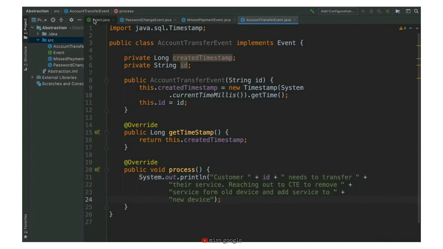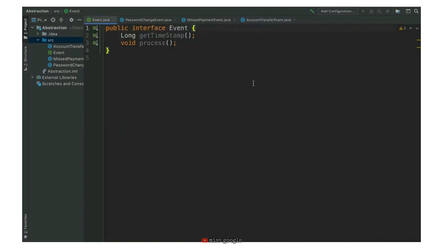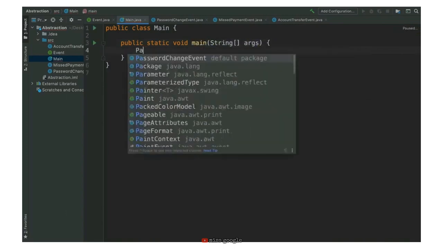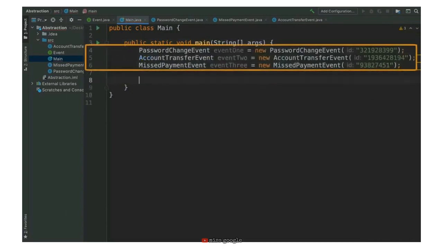The getTimestamp signature forces each class to have a timestamp attribute that marks the timestamp when the event was created. So although we can't define attributes in the interface, this is one way to get around that. Let's go to a main class and create some instances. Here we have 3 events, one with each type with different IDs.